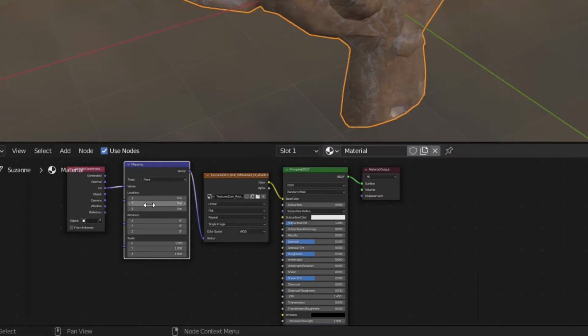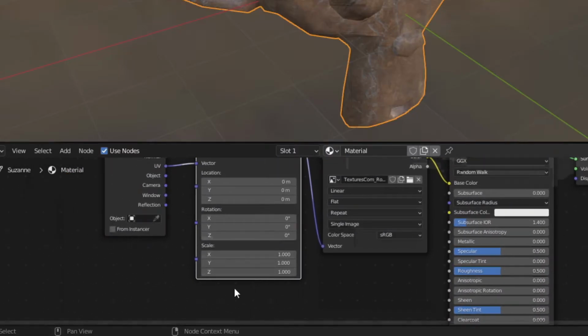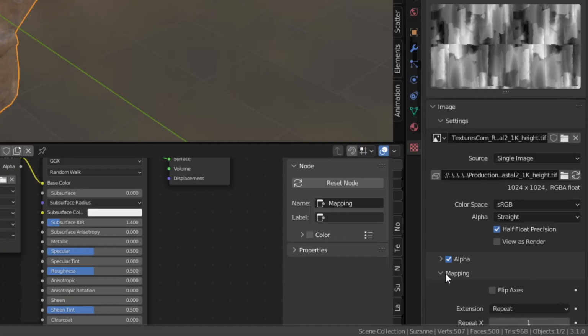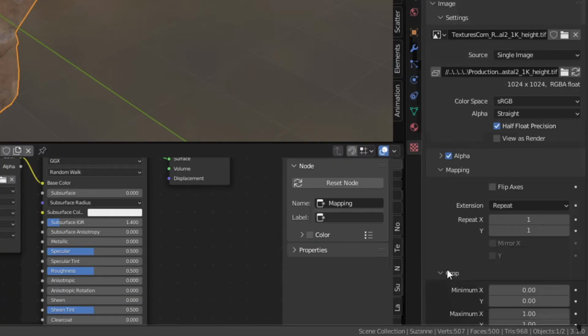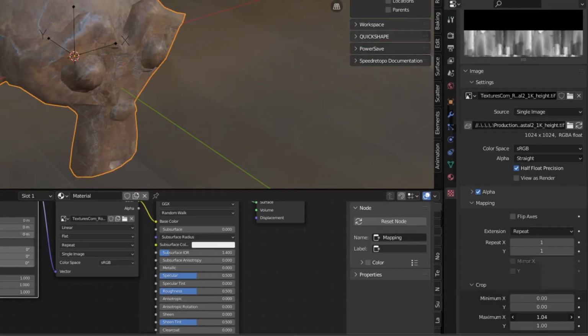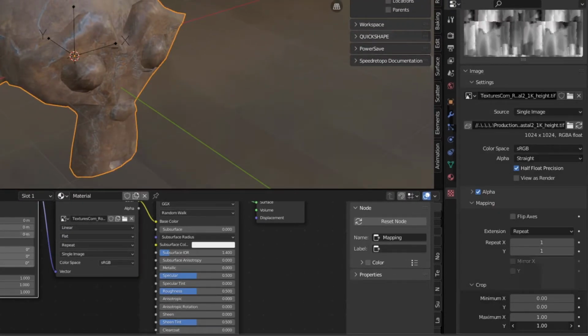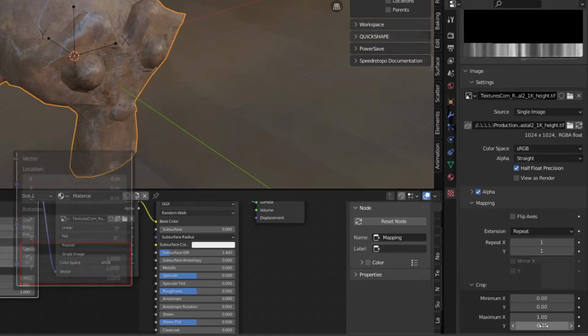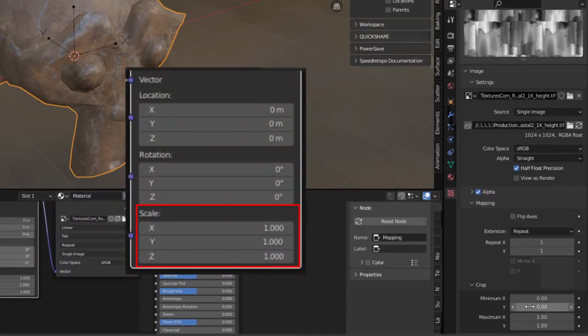While the rest of your texture's scales and locations will be controlled through a mapping node, you can control the height map scale here under Mapping and Crop. Adjust the float values for maximum X and Y to adjust the scale of your texture on those axes. For best results, they should match the same scale values used in your material's mapping node.